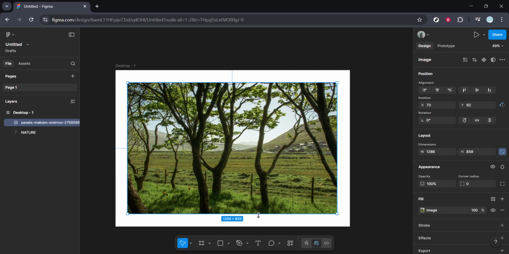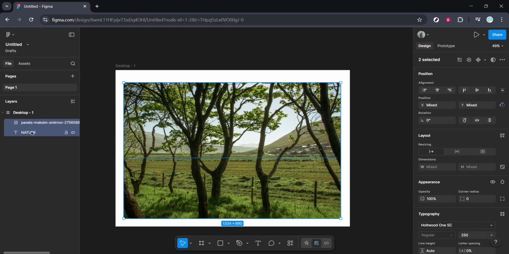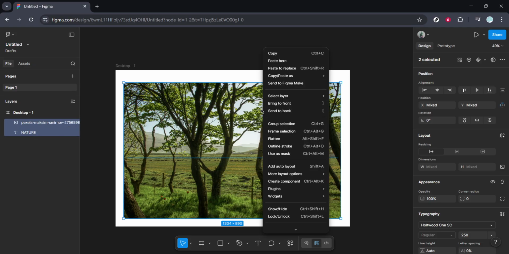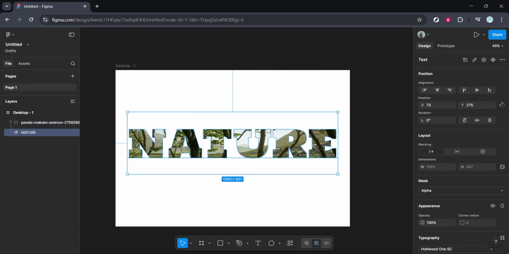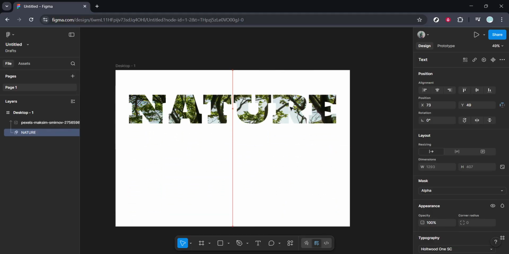We'll refine that later. With both text and image on the canvas, the next crucial step is to select both layers. Achieve this by clicking one layer, then shift-clicking the other to highlight both. Then, apply the Use as Mask command. You can right-click on your selected layers and choose Use as Mask from the context menu, or click the small mask icon in your top toolbar, which looks like a square overlapping a circle.